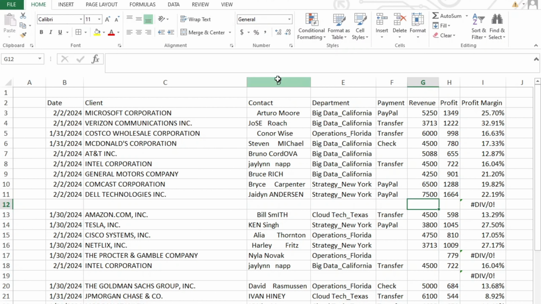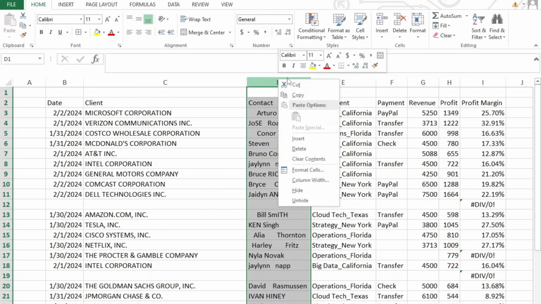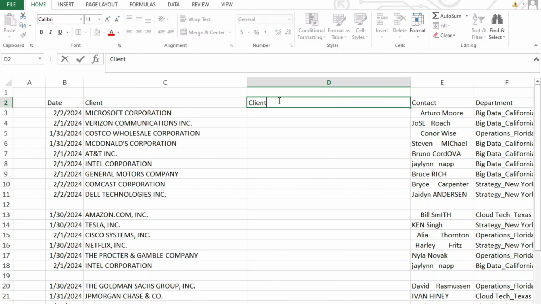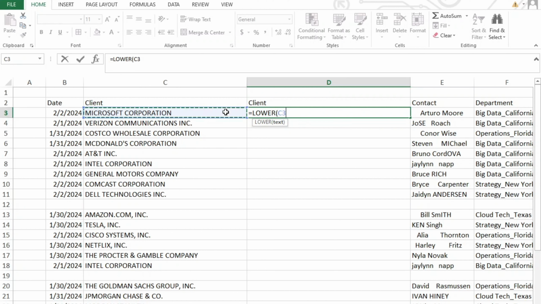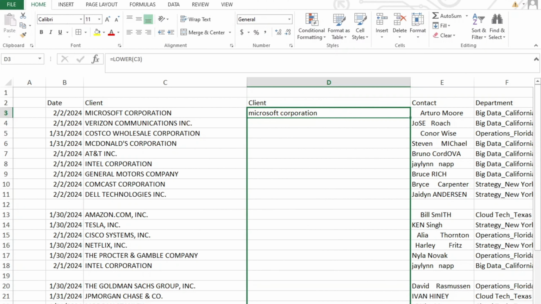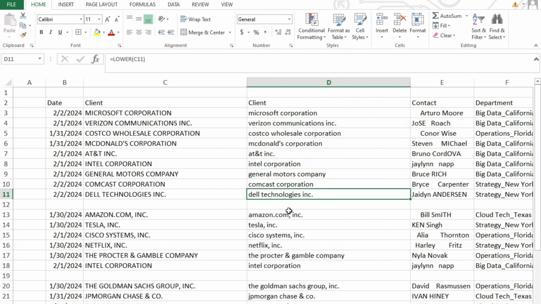Now we have to insert a column next to the client column and name it client, and we want the client names in lowercase. So here we write the function equals LOWER, then select the cell. Now we can see that the cell has changed from uppercase to lowercase. Now just drag it down, and we can clearly see all the client names have been converted into lowercase.